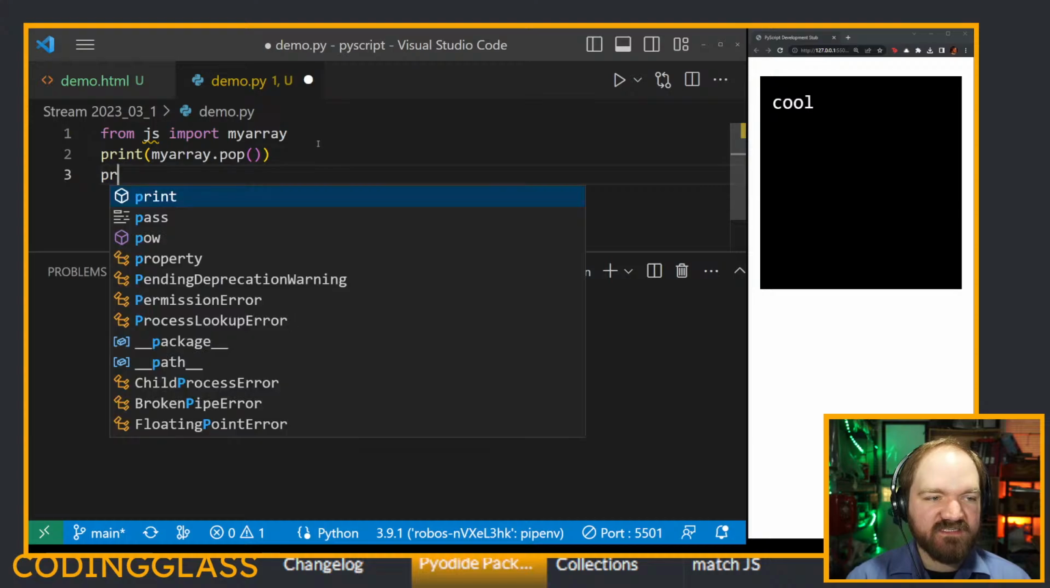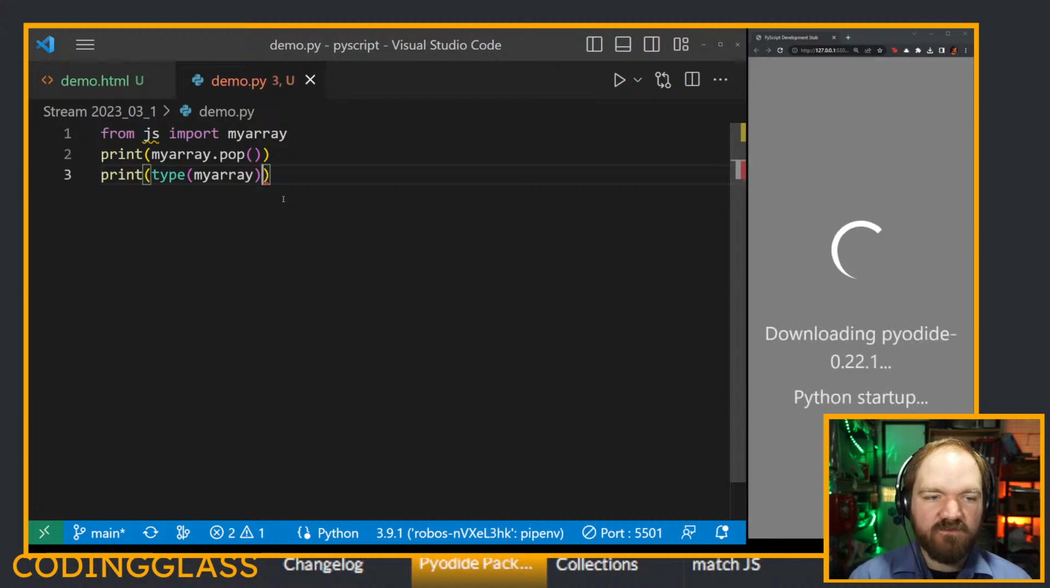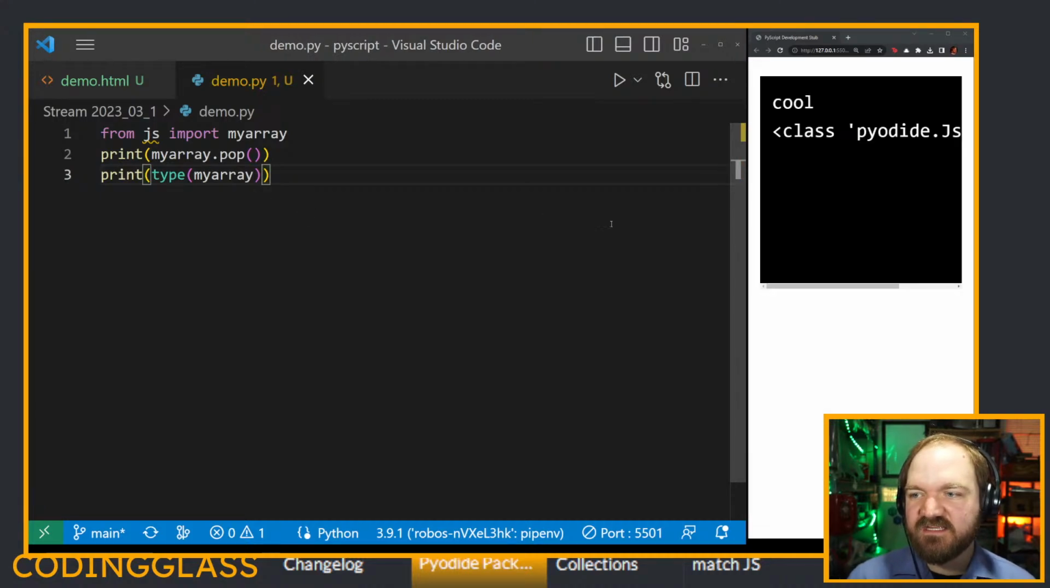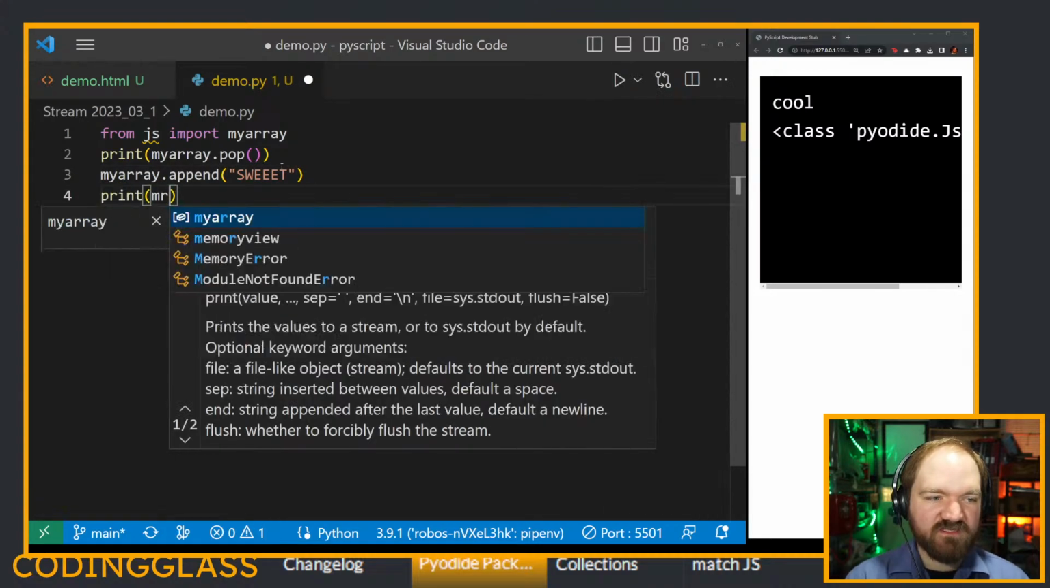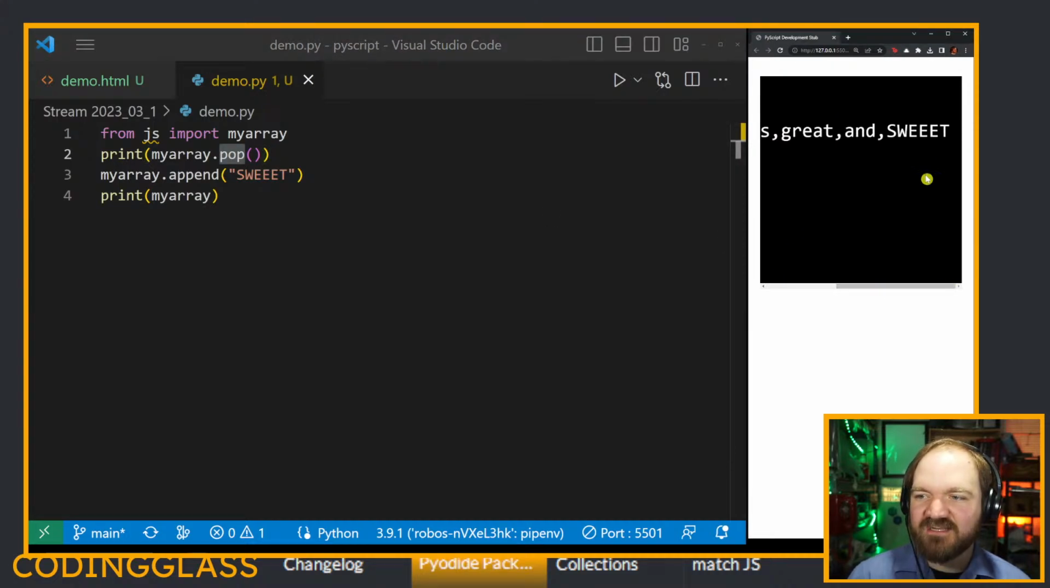In fact, if I say print type myArray, after the fact, just to see what type Python thinks it is, it's still a pyodide JsProxy. So this is still a JavaScript object, but now JavaScript arrays have a lot of the methods that we'd expect Python iterables to have. So we can do things like myArray.append, sweet, and print myArray. Now I should see that I've popped "cool" off the end of my array, and I can say PyScript is great and sweet, right?